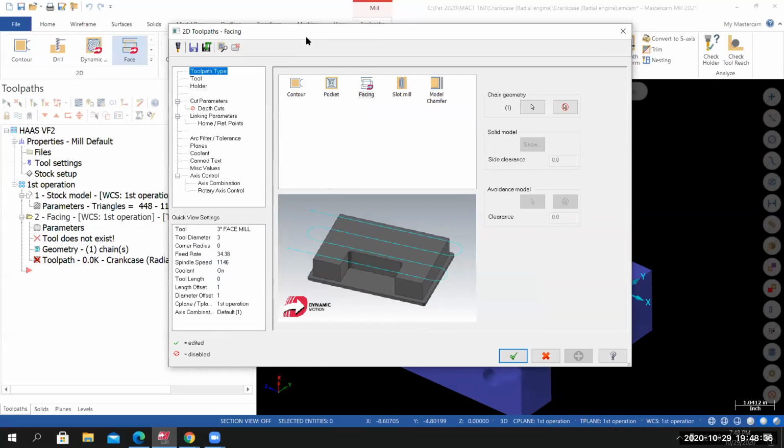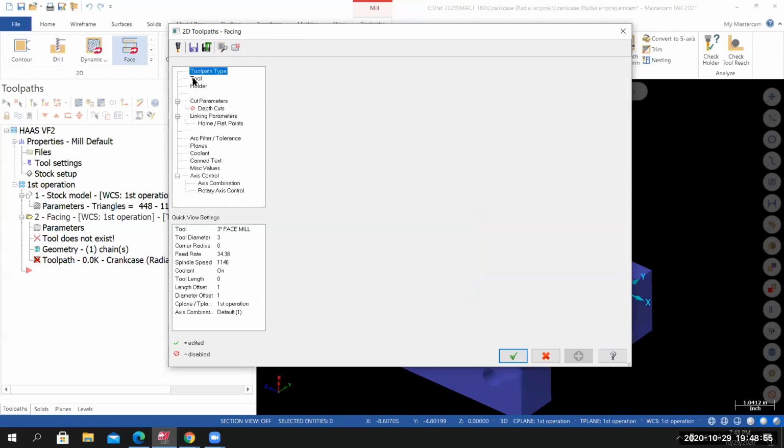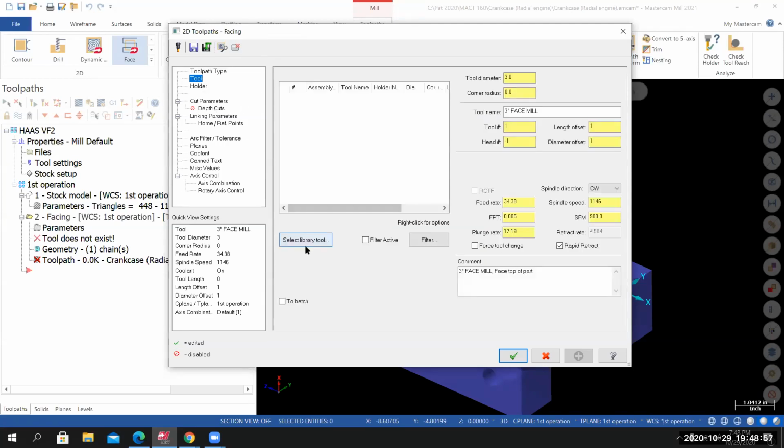How is everybody with the selection of that top face? Good? Okay, cool. I don't have a decent tool definition yet, so we're going to use a default one. I apologize. I know I've been talking about bringing that in. Haven't done it yet. So go to tool. We're going to bring in a 3-inch face mill. So select library tool.